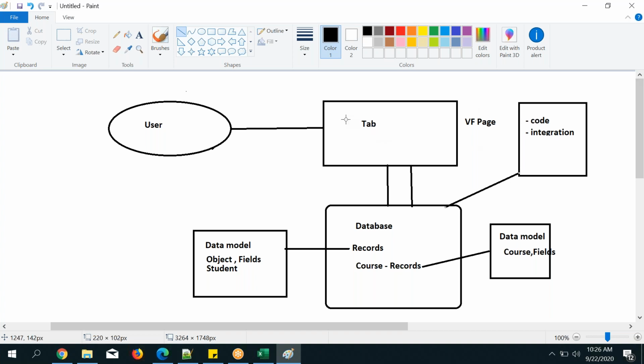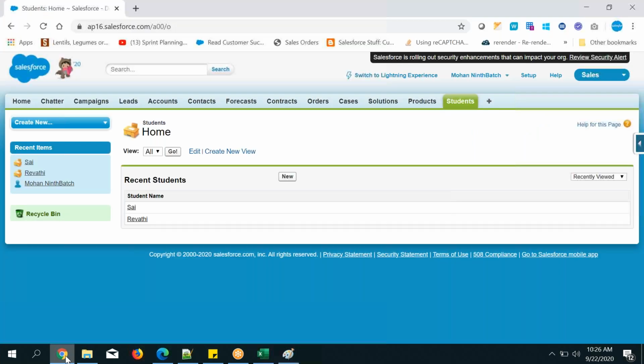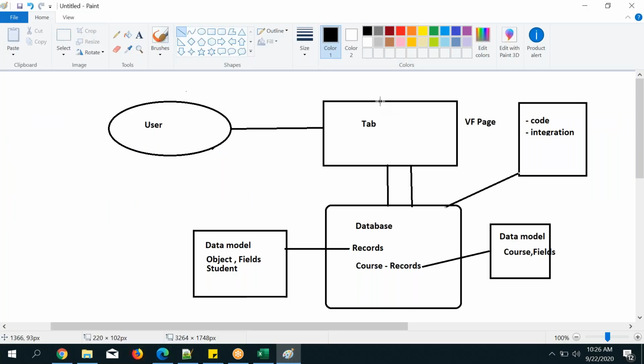See guys, if I want to create a record, by clicking on the tab, by clicking on the button I can create it, right? This is one way to create records in the database for this particular object and those particular fields. Now if I want to create a record with some other tool or medium, how do I create a record in the database without using a tab? There are different ways.